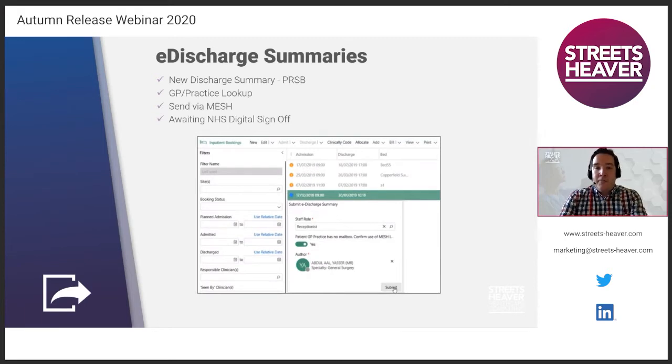So then in Compucare, when you come to send this, just right-clicking a discharged patient within the inpatient bookings app allows you to select Submit eDischarge Summary, which then brings up a small box where you select the staff role of the person who's sending it. In this case, I've picked receptionist, but this could be one of the nurses responsible for discharge on the ward and things like that.